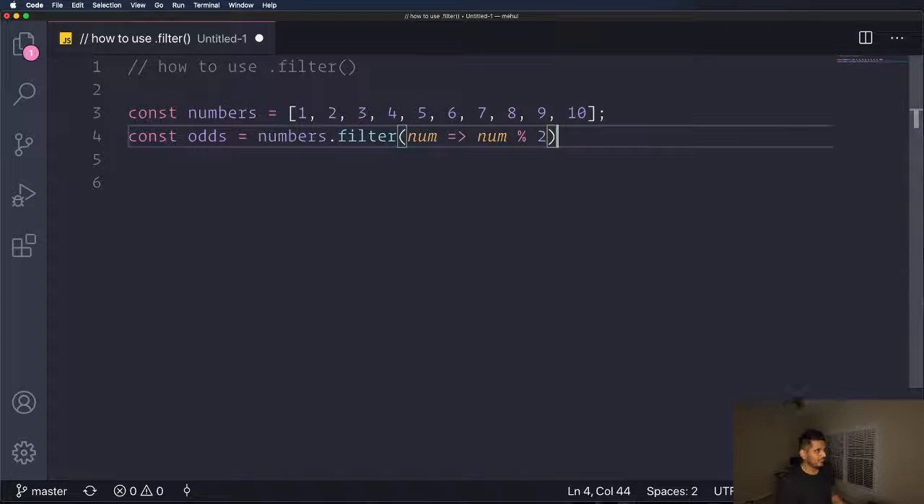And so what num modulus 2 does is it will do the number divided by 2, and then it'll give us the remainder. So if there is a remainder, because it's an odd number, the remainder will be the number 1. And 1 evaluates to be a truthy value in JavaScript. So ideally, this should just work right here, as is.